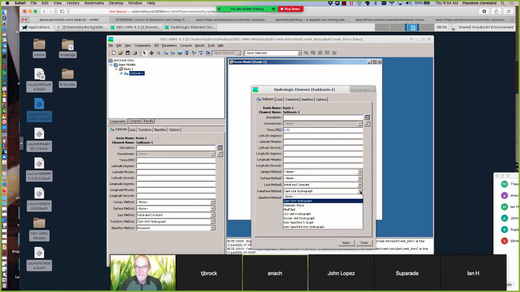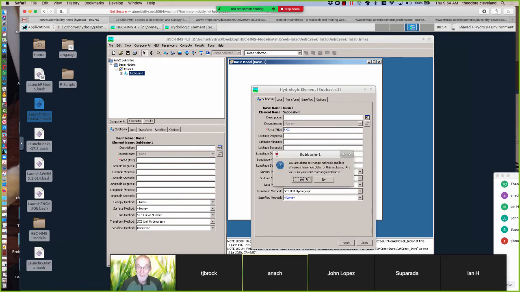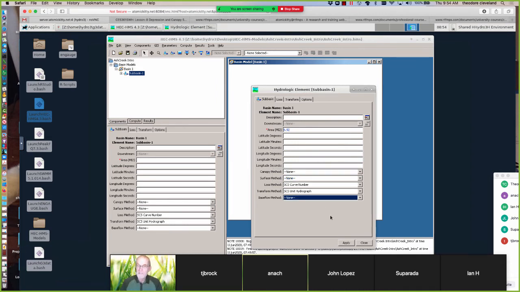I want to make a couple of other changes. I'm going to choose the SCS unit hydrograph, which we haven't discussed at all yet, but we'll get to it. And I'm going to choose my loss method as SCS curve number. And base flow is going to be none. Okay, so this is a pretty basic watershed model. Right now we have a watershed that comprises a single basin. The loss method on that basin is the SCS curve number, and the transform method on that basin, which is to handle the time change for a raindrop that falls very far from the outlet compared to one that falls very close to the outlet, is the SCS unit hydrograph model.